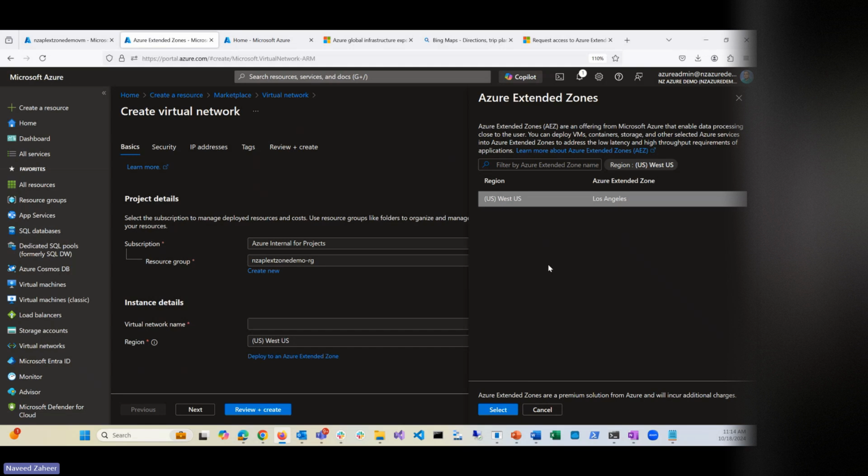Second thing is, if you look at the bottom, it says that Azure Extended Zones are a premium solution for Azure and will incur additional charges. Just keep in mind they're in public preview, and while it is in public preview, there are no charges.